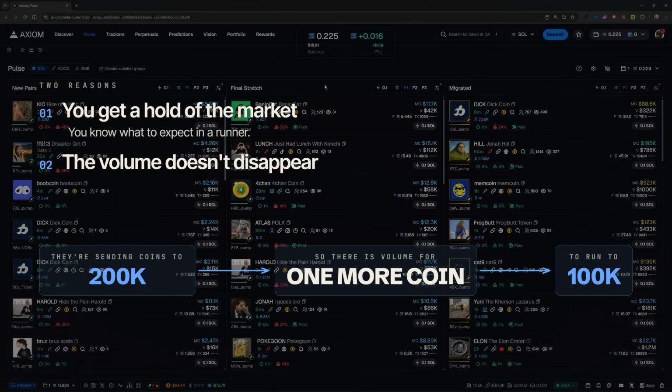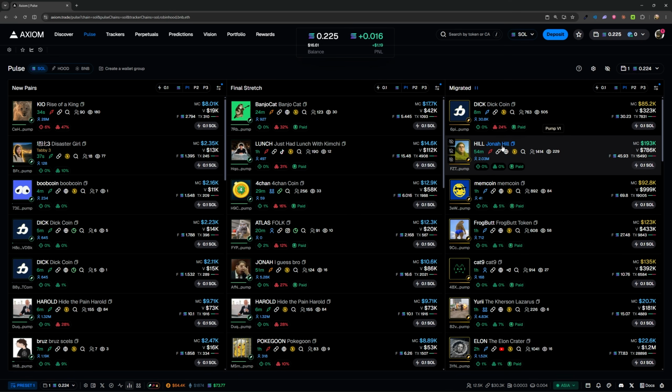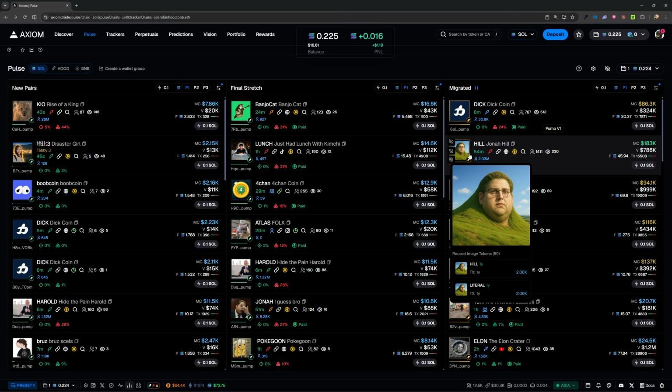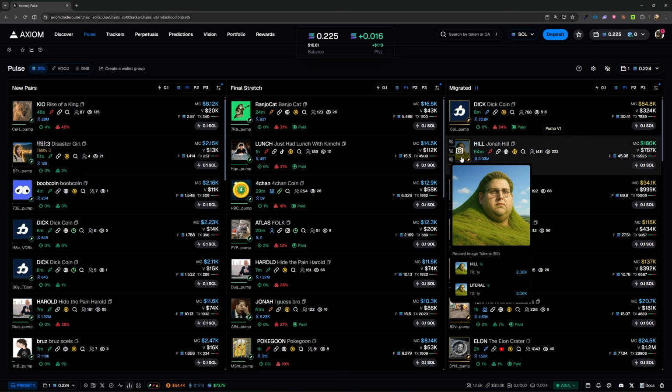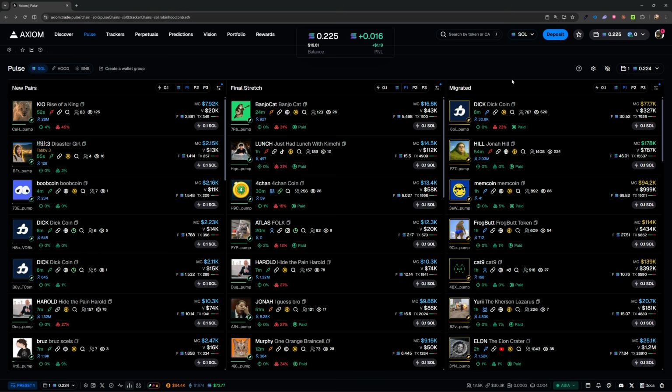So the best bet is to wait. And also, what if this coin right here goes to 0 and then everybody forgets about it, and then they launch one more Jonah Hill coin? Since it's a good coin because it ran, you're going to be tempted to buy it, but you don't know, it has already been made. You buy into the coin, you get rugged, you lose your balance.